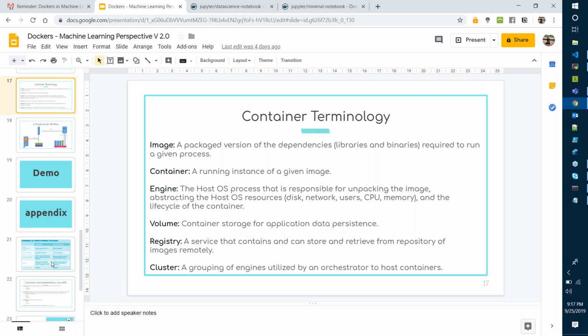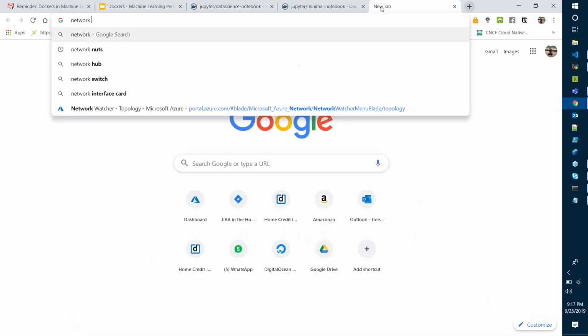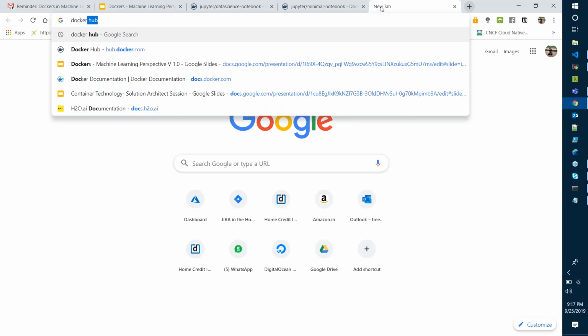Yep. So, you talk about Docker network? Docker network. I'm not sure if that's something. Let me see if you guys mean Docker Swarm or Kubernetes.